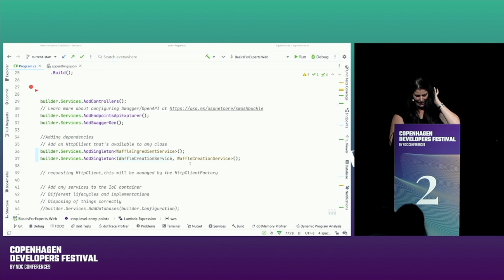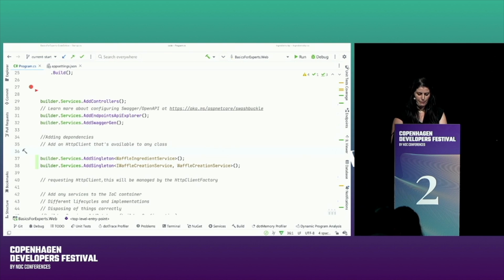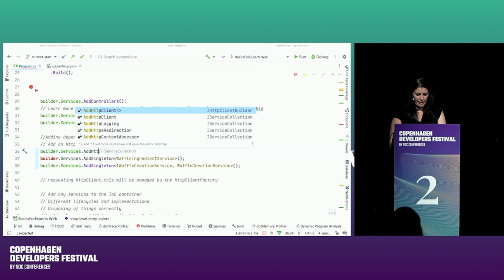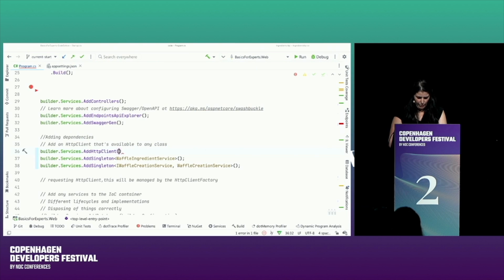Okay. And WaffleIngredientService has a dependency on that pesky HttpClient. So what we're going to do is go builder.Services.AddHttpClient. I'm just going to do that one, just the generic one. Now what that's doing is going to use the HttpClientFactory, okay? It will manage the lifetime of your clients, it will dispose of them, it will reuse them, and now you don't have to worry about them. You're not going to get the socket exhaustion. Everything will just be taken care of.